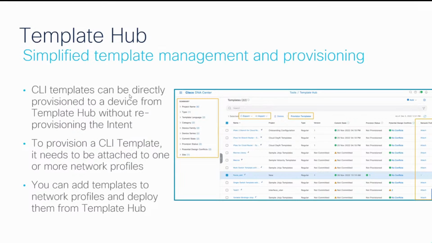So Template Hub simplifies template management and provisioning. This is the main difference between Template Editor and Template Hub, which, as I said earlier, was introduced in 2.3.5. You can already see, if you've used Template Editor before, that it looks a bit different here. The big thing I want to point out is over here at Provision Templates, right here.